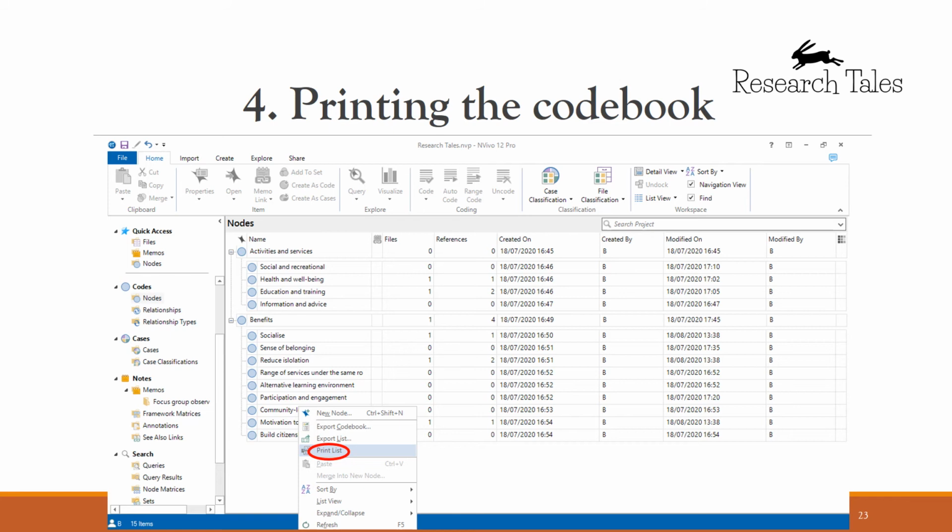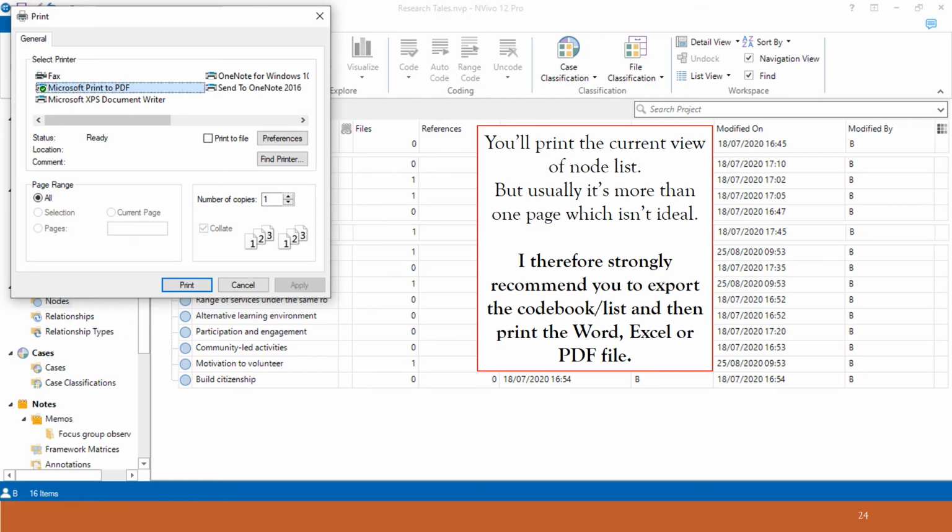NVivo also gives you the option to directly print your codebook. For that, you just right-click and then select Print List. And then we get to the print options. What you will print is the list of notes that you can currently see in NVivo. So if you want, you can customize that as I just showed. What is a good idea is to click on Preferences and go for the landscape layout.